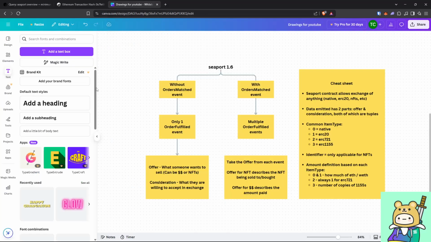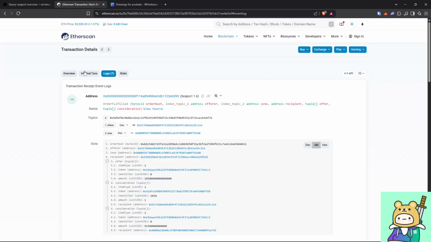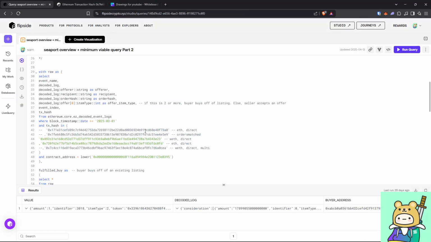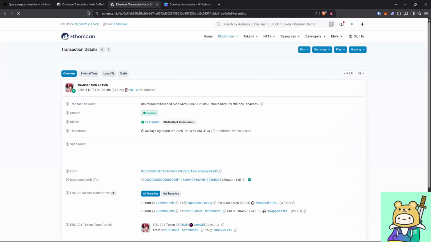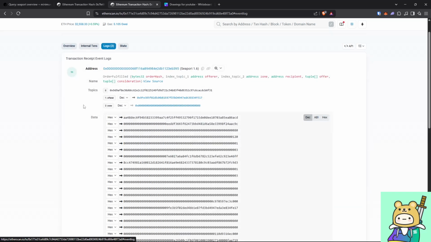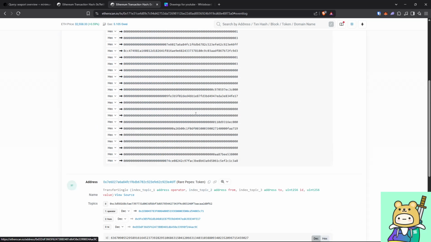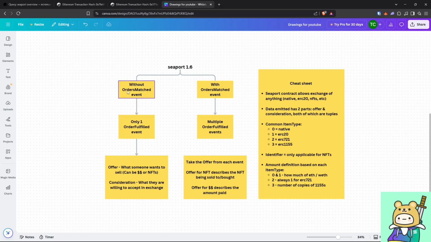so I created this visual here on Canva to explain how it all ties together. On Seaport there are 2 types of transactions. You have your regular transactions, which I'm calling without orders match. Let me take this example here. If I go to the event log, I only see the order fulfilled event, and I don't see any orders matched event. That's what I'm calling the without orders match event.